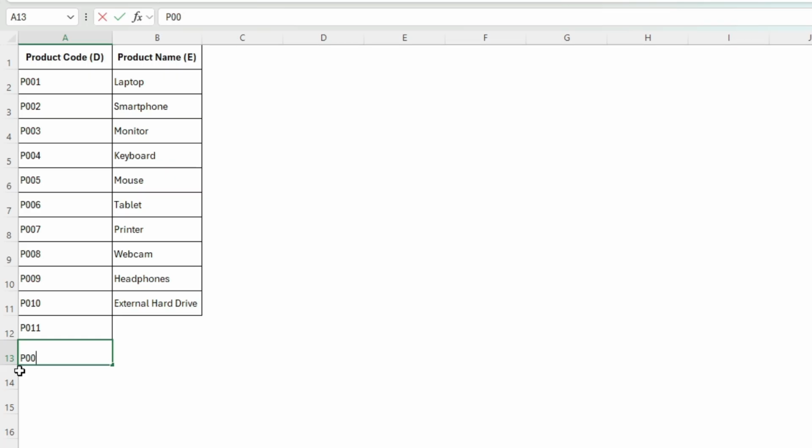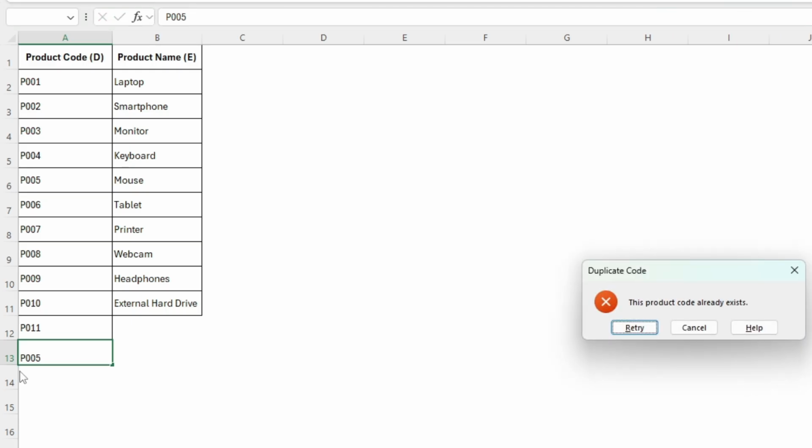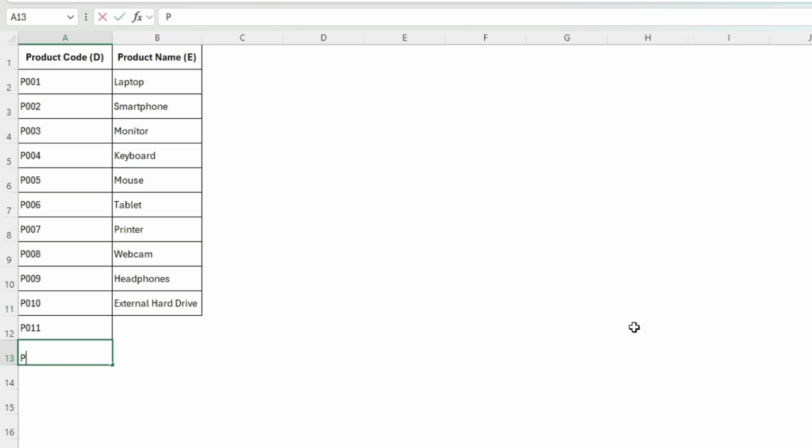Try to enter existing product code. Press enter. It will throw error again. Now I'm entering the new product code. Press enter. The new product will be added in the list.